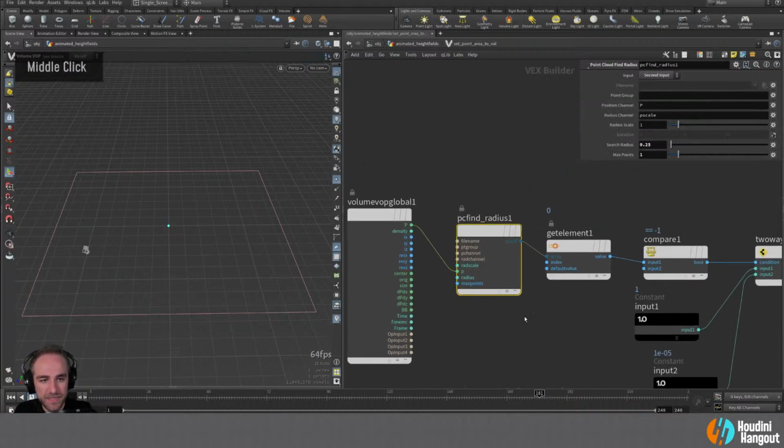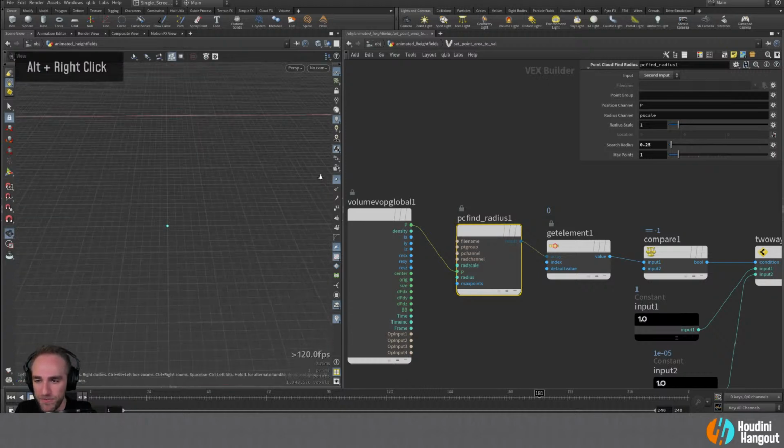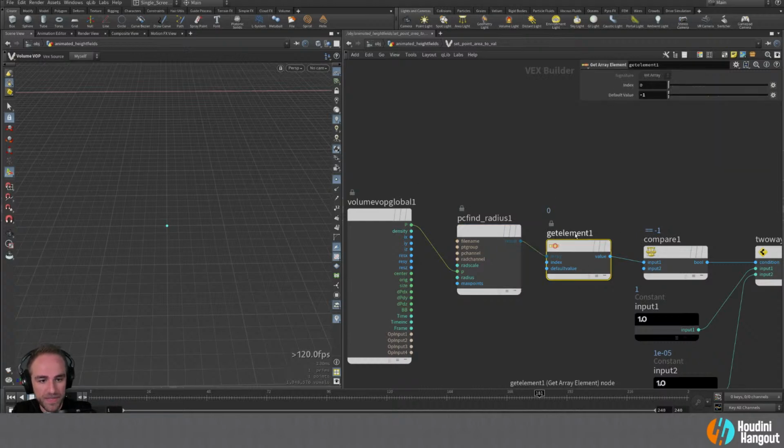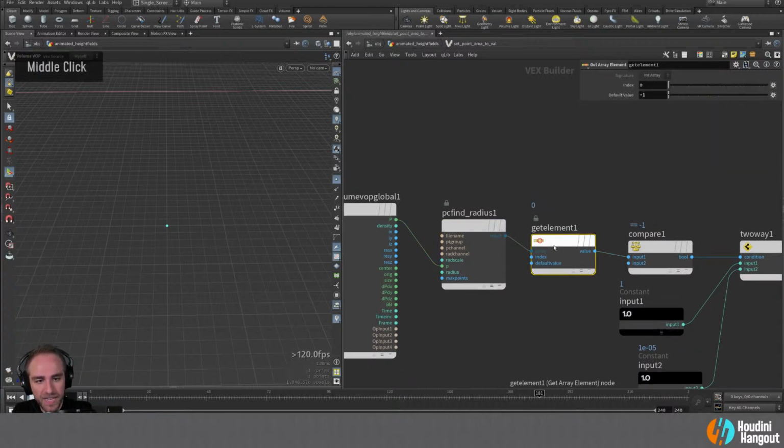But anyways, we're finding what voxels are closest to this point within a radius of 0.25. If these voxels are 0.25 distance away, we're going to do something with them. Those are going to be selected basically. So here, what this is going to say is get the element.